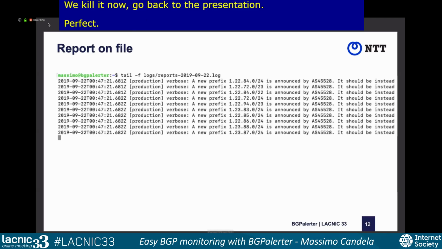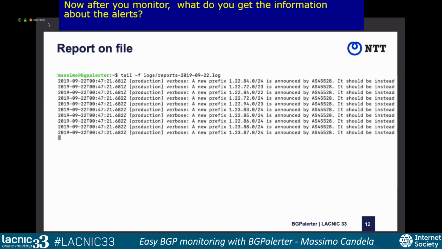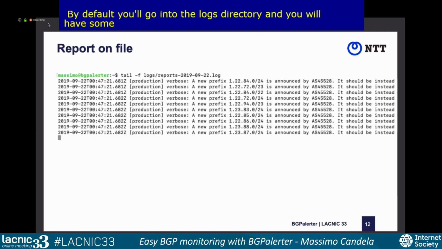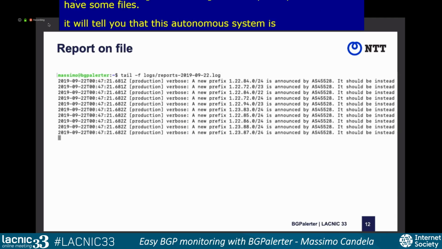So now, after you monitor, where do you get the information about the alerts? What happens if something happens in the network? How do you get notified? So by default, you go in the logs directory. You will find some files called reports. They will show you things like if there is a hijack, they will tell you this autonomous system is announcing this prefix, while instead it should be this other autonomous system. Things like this. But this is not really an efficient way of doing that. You want something more real time.